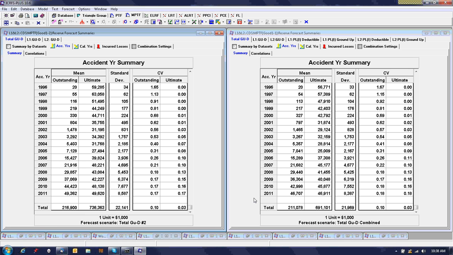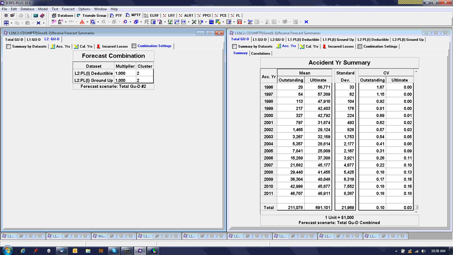No, they're not. Okay, why are they not? Let me just check. I could have made a mistake somewhere. So it appears that I have made a mistake because for L2 GU minus D, I've actually added. So I'll have to go back to the forecast combination. I made a mistake. You might have noticed that.